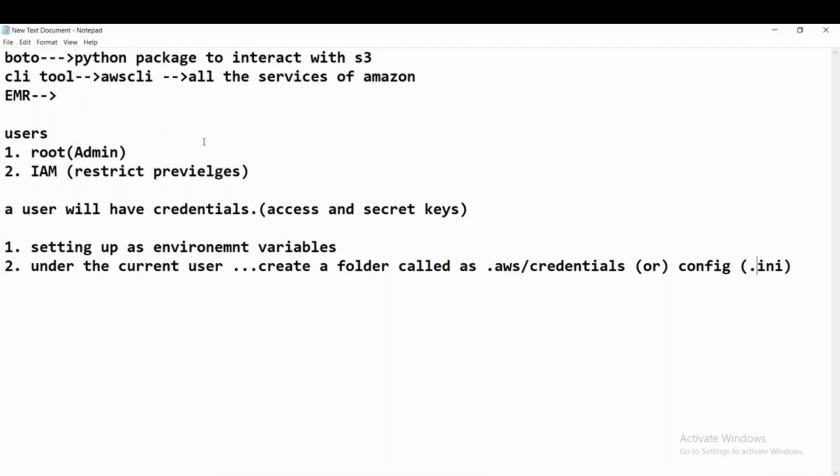So we need to create a directory under the current user that is called .aws. Under that we need to create a file called either credentials or config. In that file we need to have some properties, some values. So I'm going to show that.